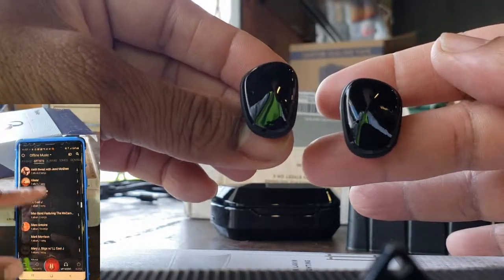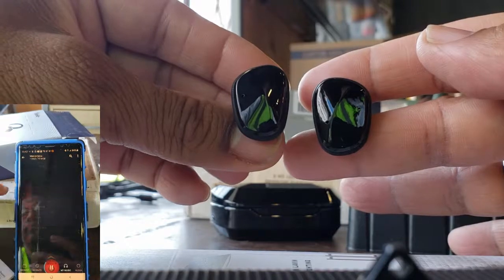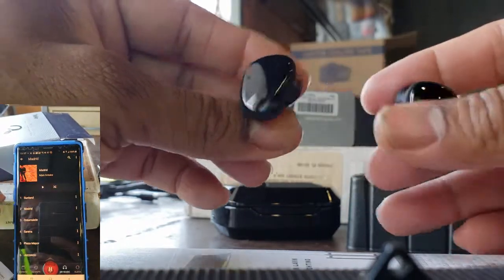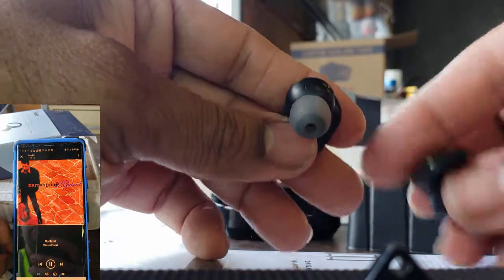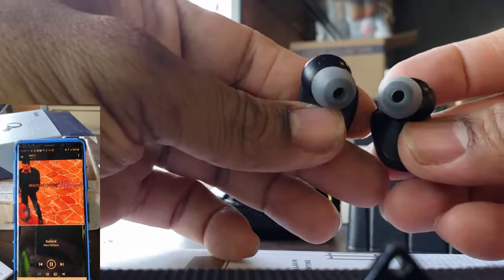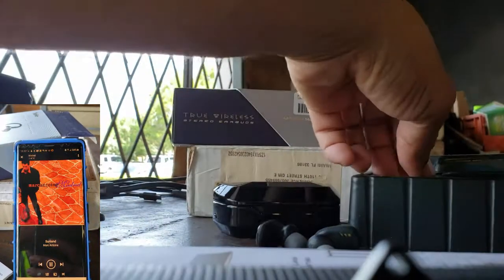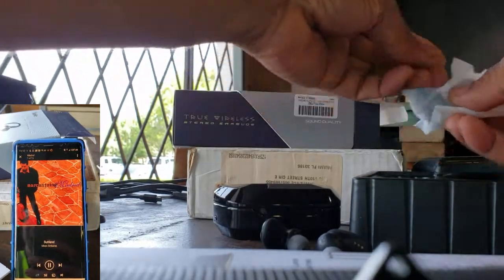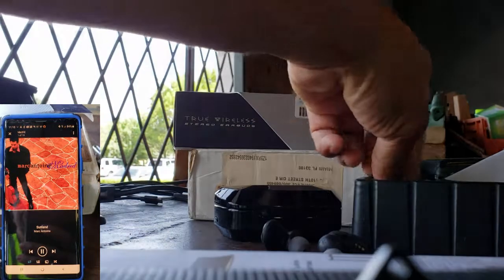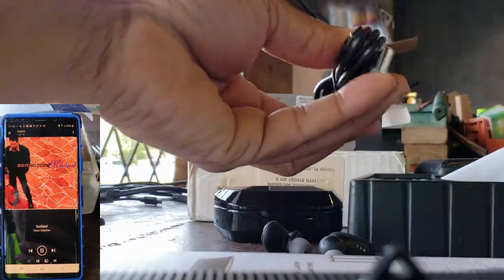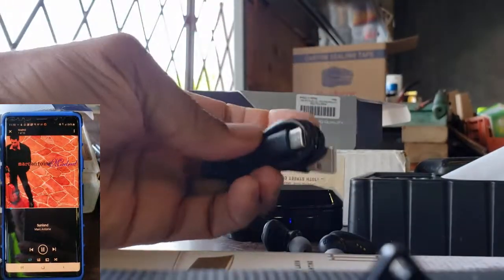Now, let's talk about the comfort. It's very nice. It's a handsome piano black finish, and I had no problem wearing it for hours. So how does this stack up against some of the other true wireless earbuds that I've tried recently? I would say the sound is mediocre.